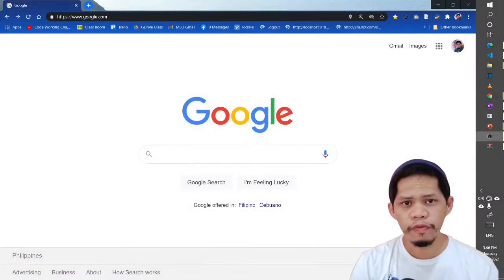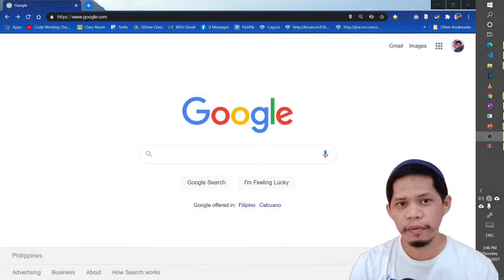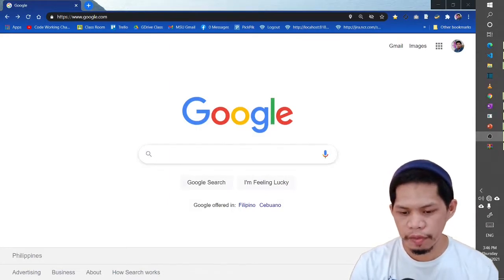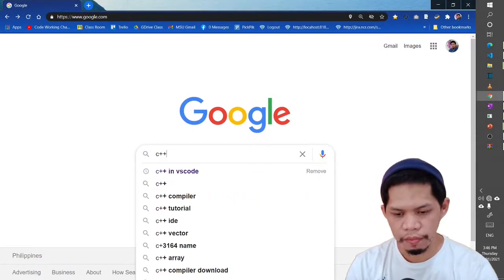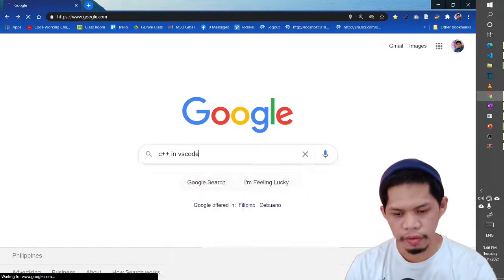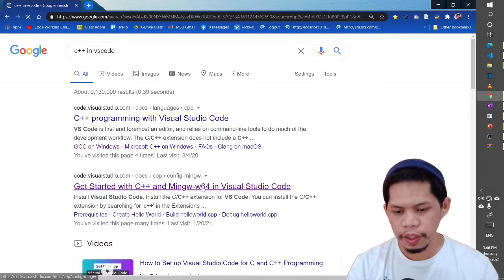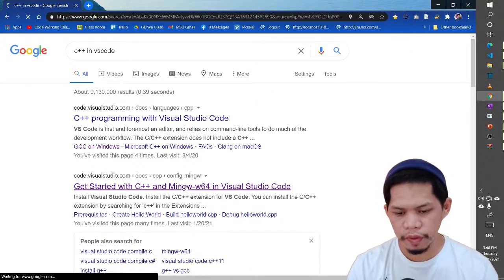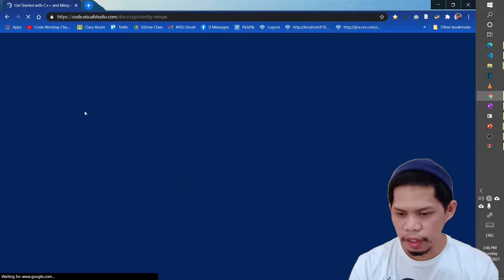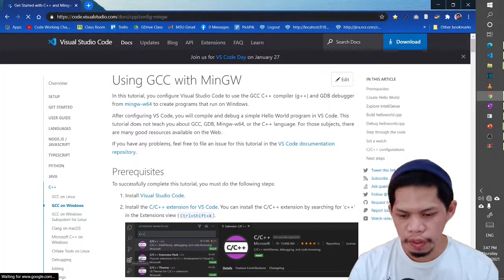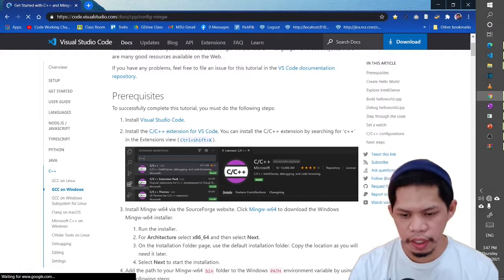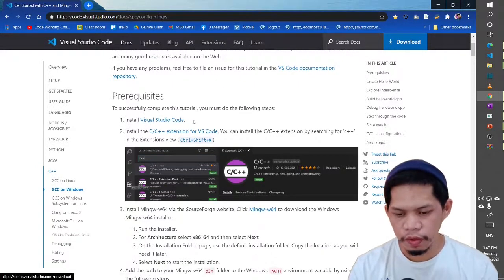For the purpose of demonstration, ang gagamitin natin na programming language ay C++. So we will be integrating C++ to Visual Studio Code. To do that, search natin sa Google ang C++ in VS Code. We will be using ang MinGW, Minimalist GNU for Windows. So, sundan natin ang instructions ng Visual Studio. Ang first na gagawin natin is install Visual Studio Code, which is done.